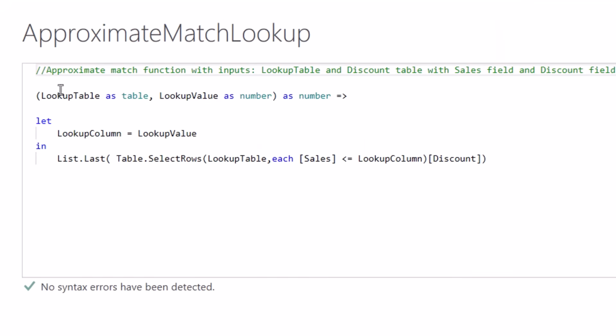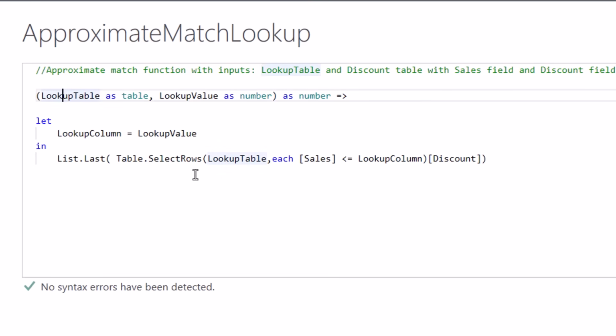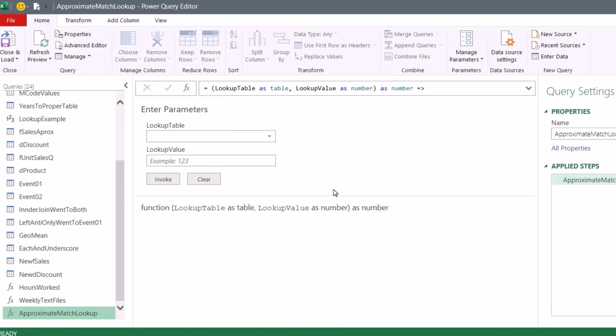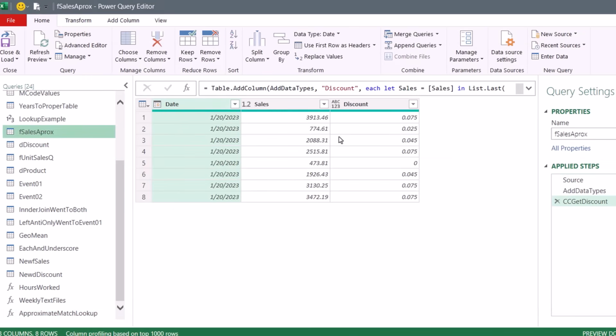Now I copied and pasted the formula up here. And as an argument, I have lookup table as table. Notice it's inside of Table.SelectRows. And then I defined lookup value as a number. And then in the first part of let, since this is the column that we're going to select as the lookup value, lookup column, there's the variable. And then I use lookup column right there. Let's click Done. Click on F Sales Approximate.